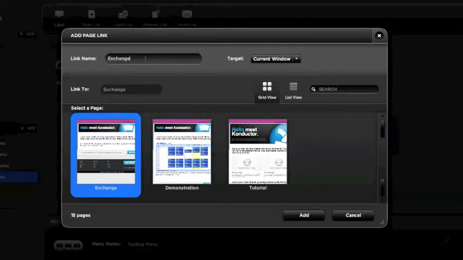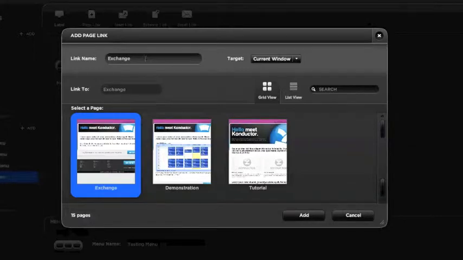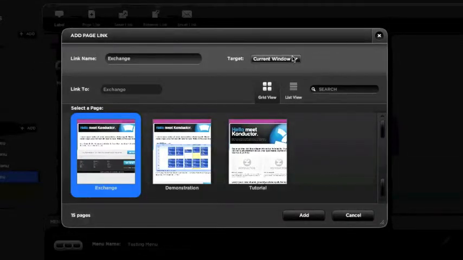You can also change the link's name, meaning the text that appears within the menu. By default, it's going to display the title of the page, but if you want to change it, just change the link name field. You can also change the link's target, meaning if the link opens in a new window or in the current window when someone clicks on it.